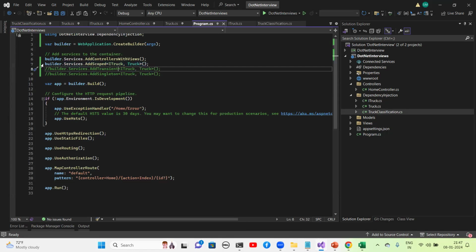If you don't know what scoped, transient and singleton are, these are the different dependency lifetimes. What is a lifetime definition? The service lifetime defines the conditions under which a new service instance will be created. There are three types ideally: transient, scoped and singleton.